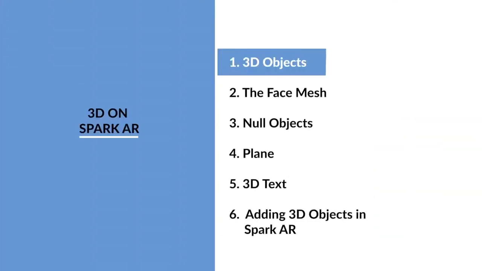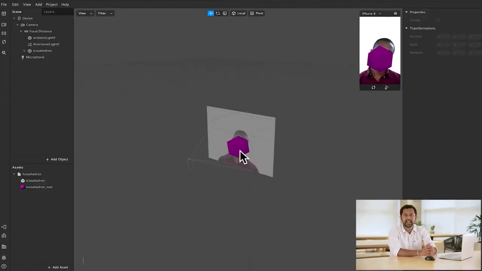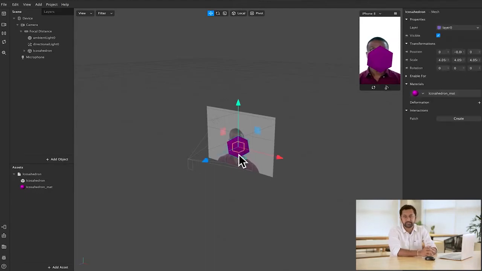Let's learn about some of them before we start using them. 3D objects. General 3D objects that can be added into any project. You can edit them, change their materials, add interactions, logic, and animation.